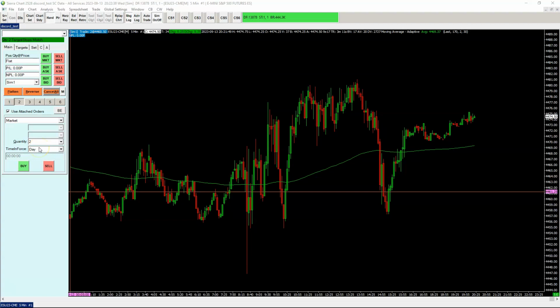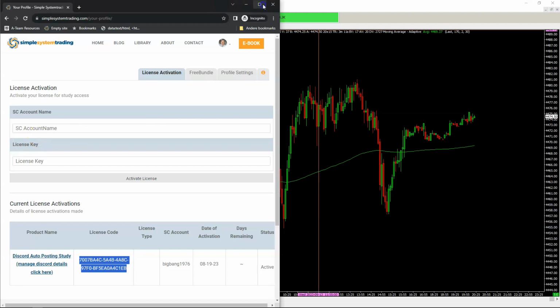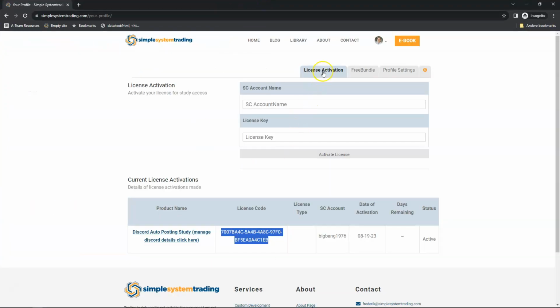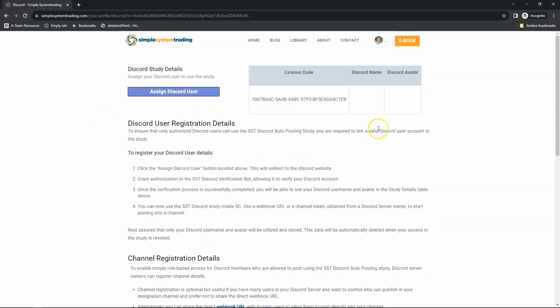So to do that, we're going to the profile page here. On the license activation tab, if you activated the Discord auto posting study license, you can click that link right here and you will join a page. This page is twofold. First is to assign a Discord user to your license.